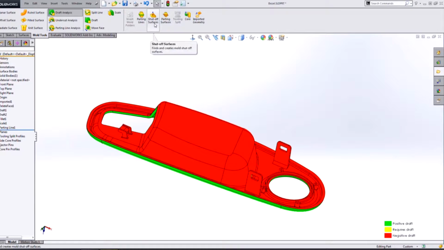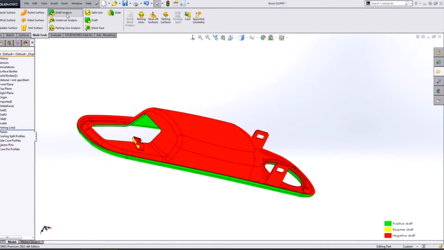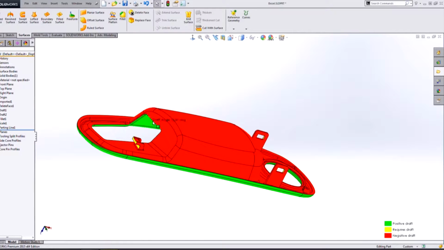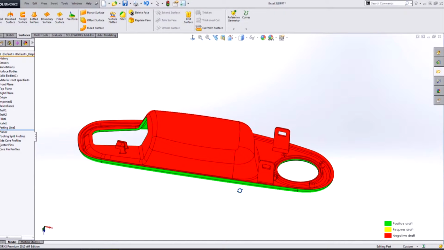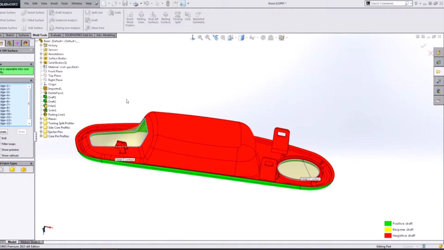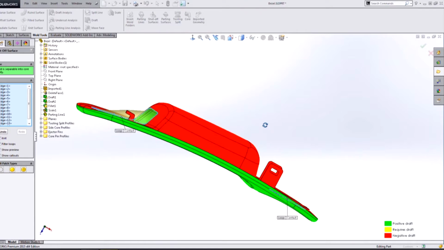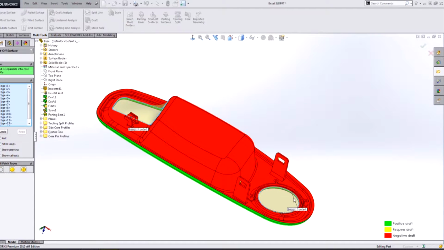Luckily, SOLIDWORKS has that tool for us. Now, for those of you who are experienced surfacers, you might dive directly into our surfacing tools and just start creating a filled boundary surface or something like that in order to create those shutoffs. But for those of you who are not big surfacers, we have an automated tool for that called shutoff surfaces. So I select that. It gathers up all the open internal regions like so, and it tries to apply some kind of tangency contact to the outer edge.